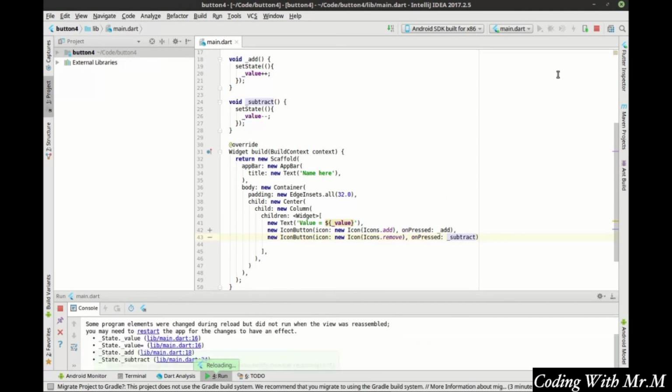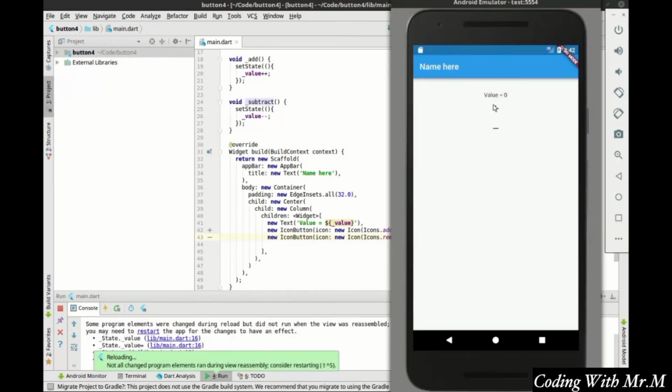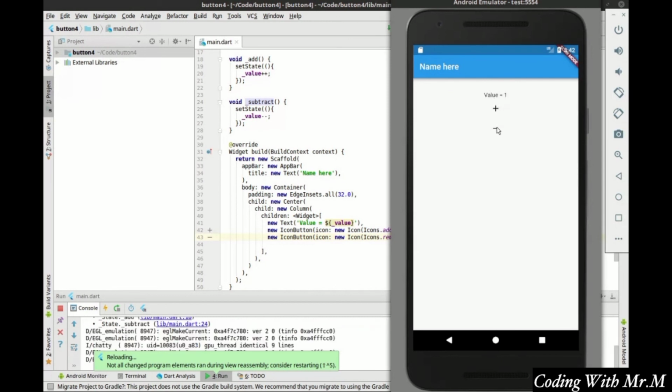Let's go ahead and hot reload that. And as you can see, our application now has value equals with a plus and a minus. These are now active and they are part of the state.